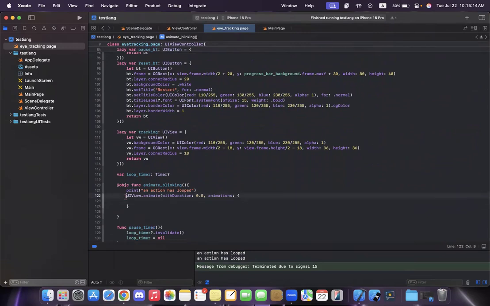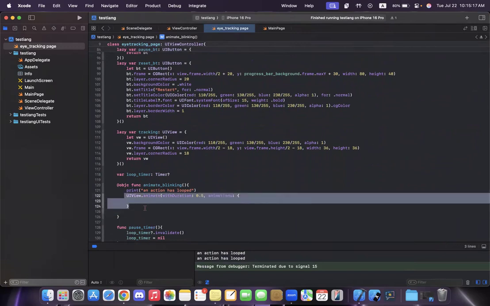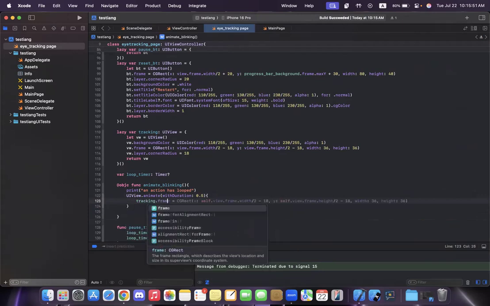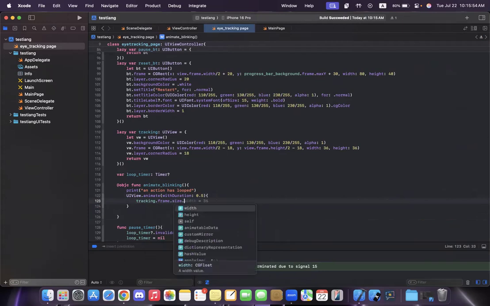Okay, so this is the most basic animation function. So this will animate changes that you make to the UI. So it'll animate things if you decide to change the coordinates or size. So we can do this for now. And with duration is how long the animation takes. So 0.5 is usually safe. And animations we can just get rid of. So it's like this, I believe. Okay. And so in here we can first test it. So let's do tracking dot frame dot size.